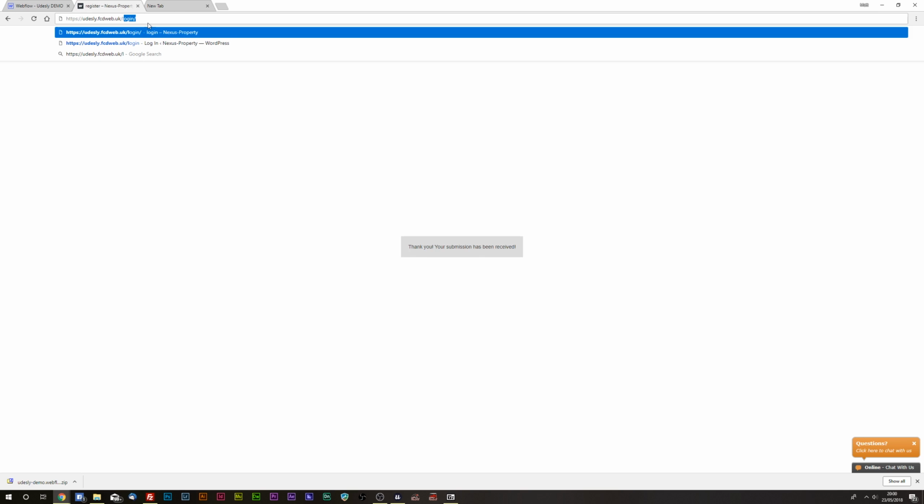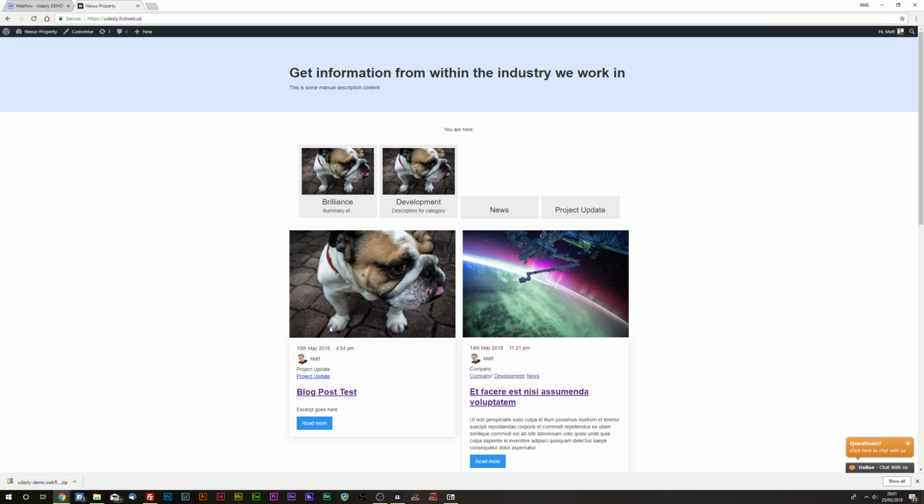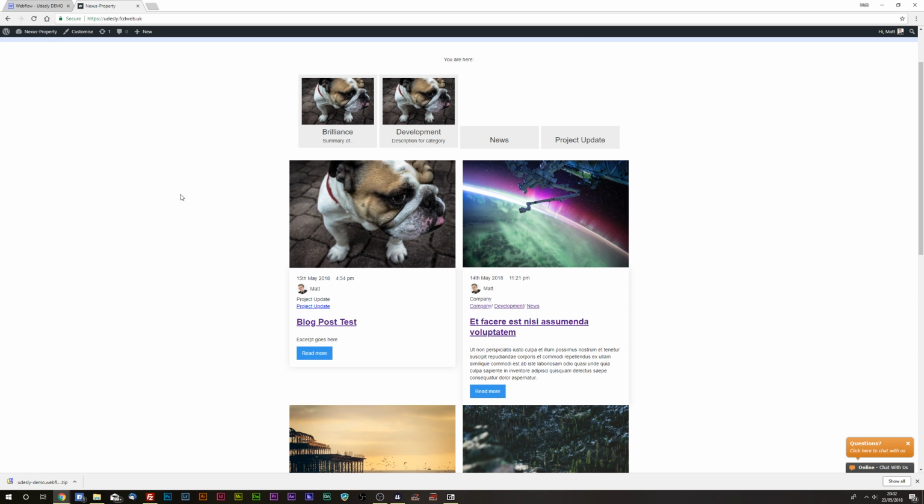And then if we go ahead and go to our login link, we can then log in and we can select the remember me and log in. And then if we go to our home page, you can see we are logged in with our admin panel at the top. So that's how the login system works.